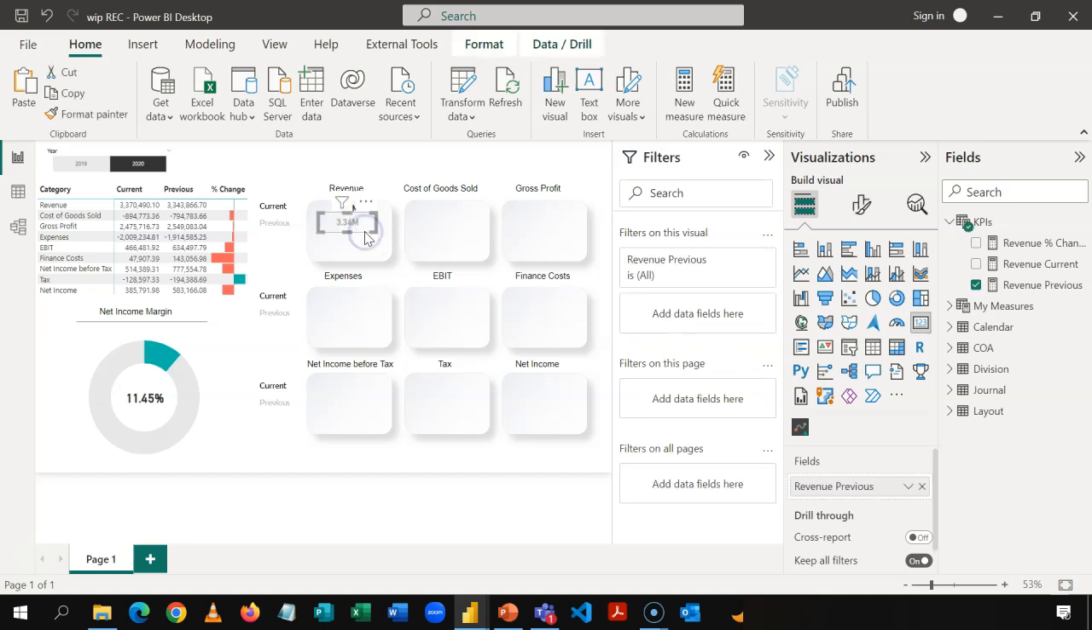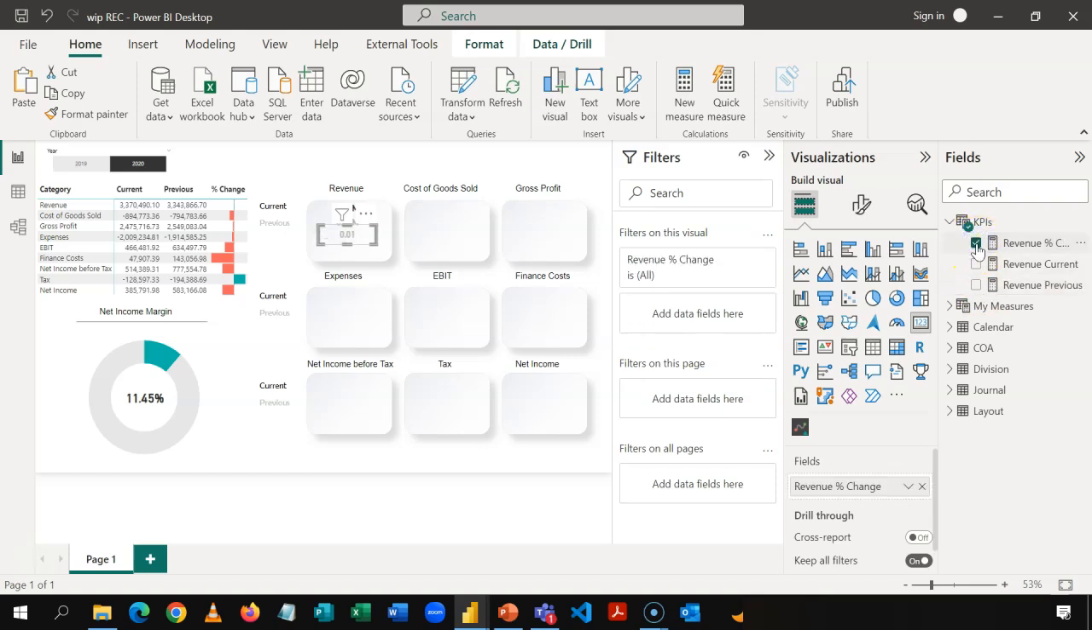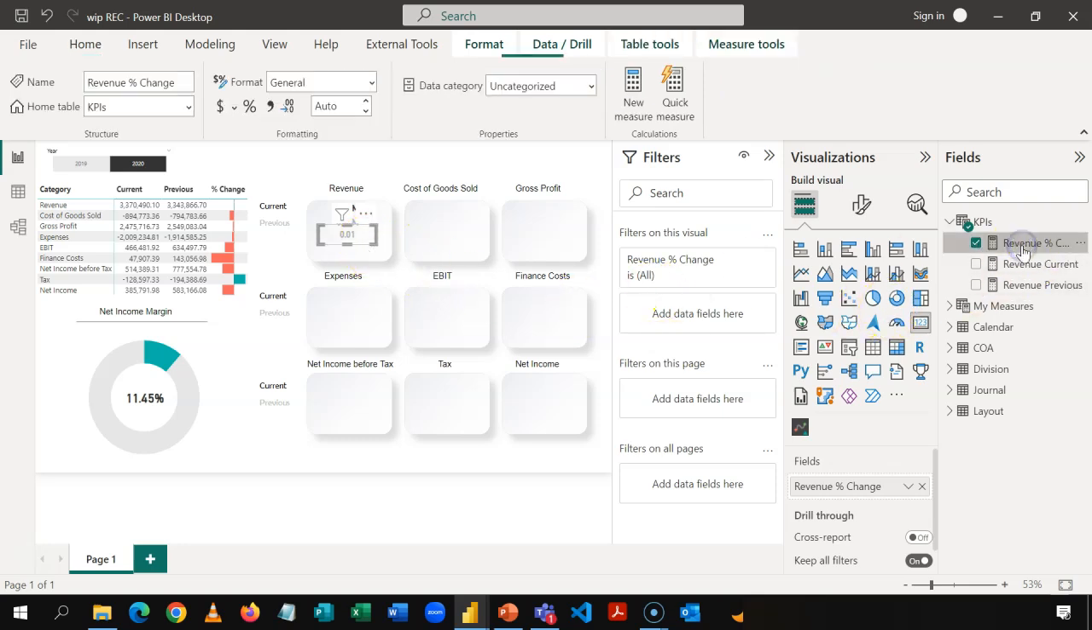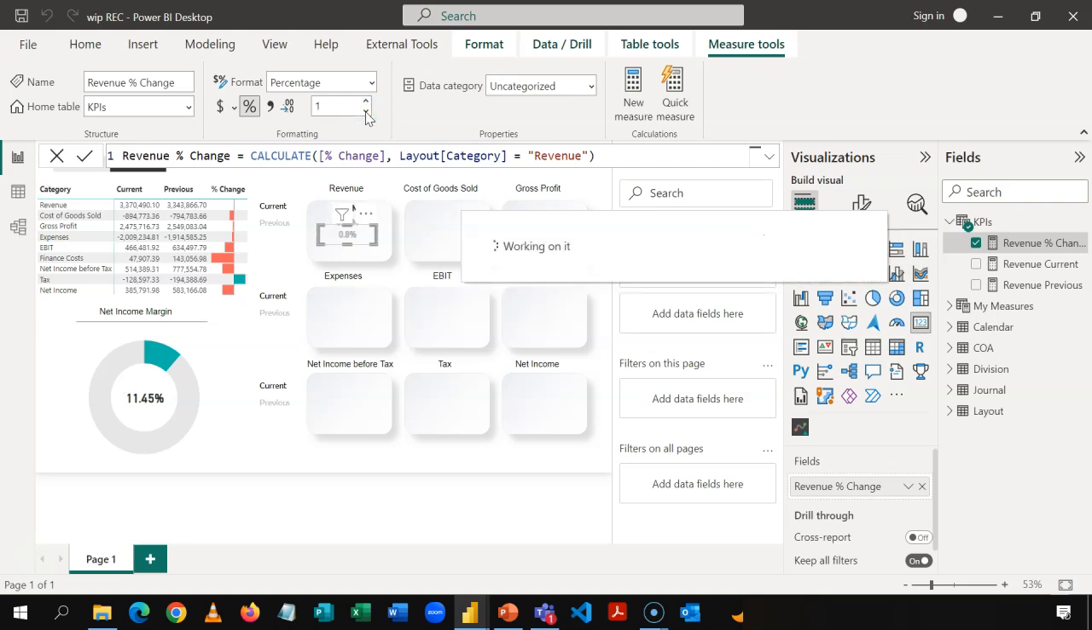So now that we have this, let's copy and paste our third card for the percentage change. For the percentage change here, we already have it calculated, so I'm going to switch from revenue previous to revenue percentage change. This is set at 0.01, but we need to format the measure as a percentage. So this is going to give me 13%, so I'll format that as a percentage and then reduce this to 0 decimal places.